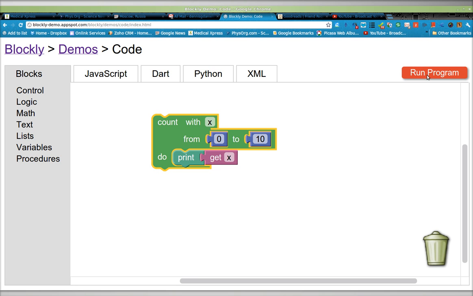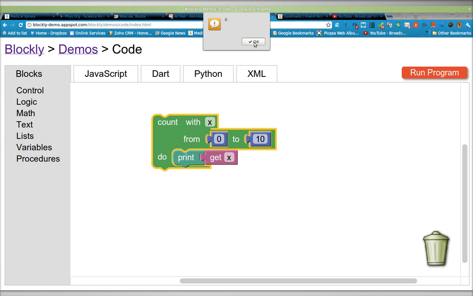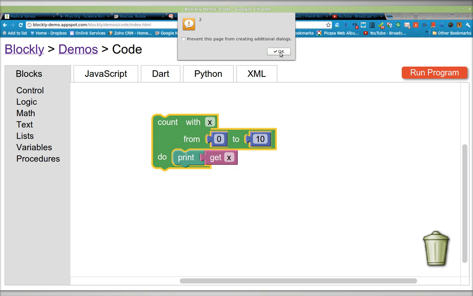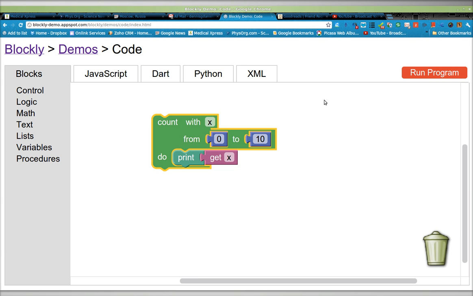Let's go ahead and run it, show you what it looks like. And it just goes through 10. So it just clicks through 10, 10, 10, 10. Doesn't really do anything, but that's quite all right. It is the demonstration. The next part, of course, is the JavaScript.